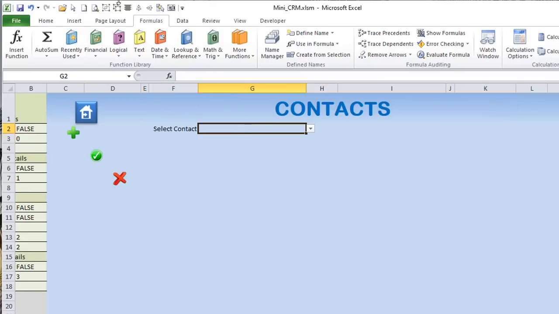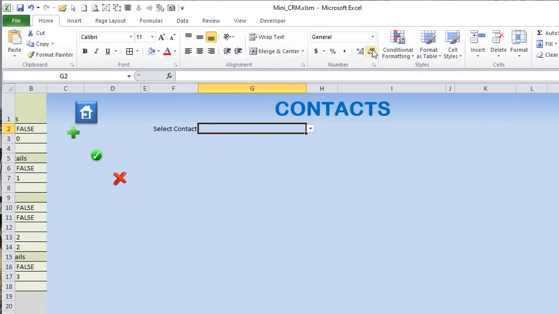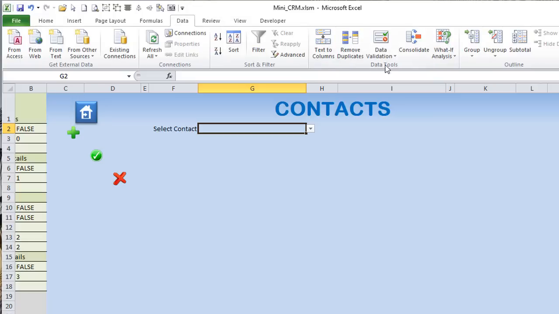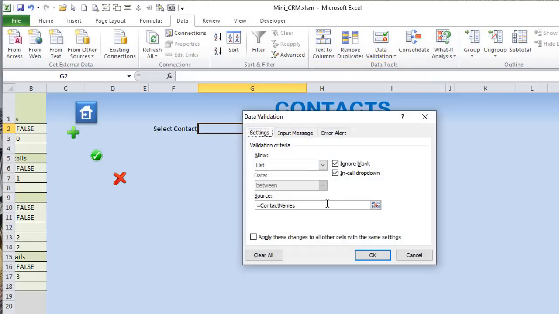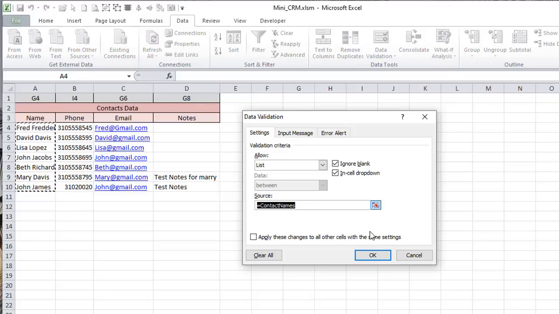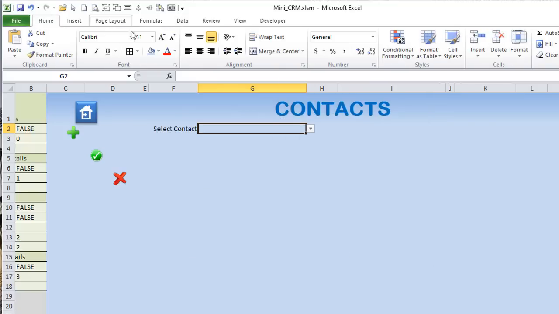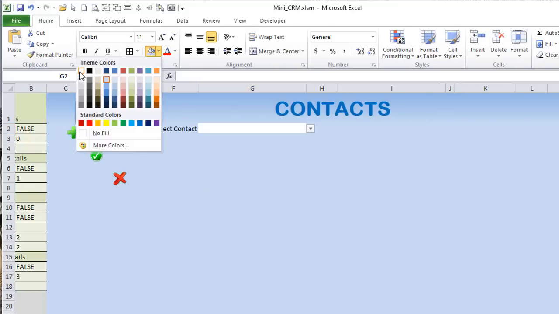So the first thing I want is a drop-down list. I've already got it here. That's a data validation based on the named range. So if we look at that, we see it's contact names. You could just write an equals. And if we select over, we see it's the dynamic list of all the contact names. So what I'm going to do is color this white. And then I'm going to do the same thing.